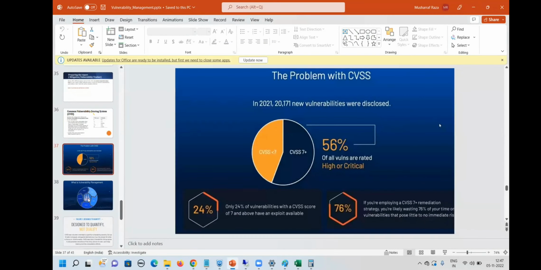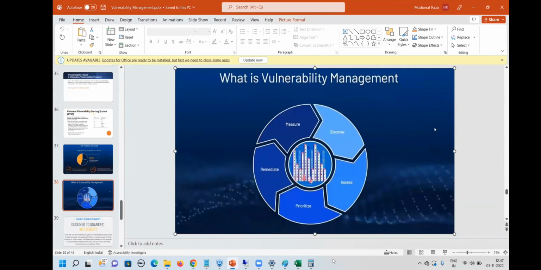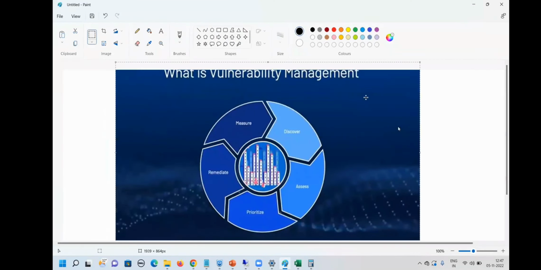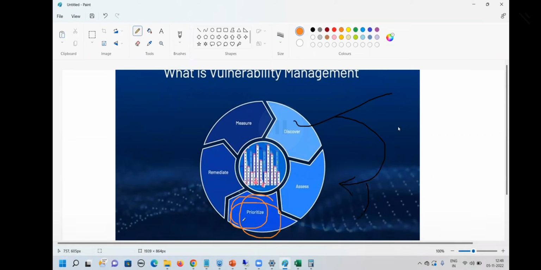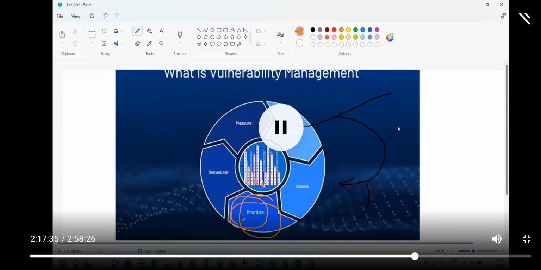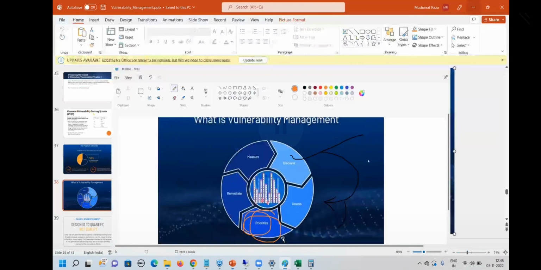Now moving forward, what exactly is vulnerability management? Vulnerability management is something where you first need to discover the vulnerabilities, then assess. The main phase is only here: prioritize. How will you prioritize? Not with CVSS, but by manually looking into it, or else focusing on which are really exploitable. And how to figure that out?